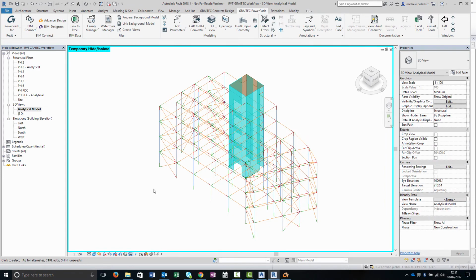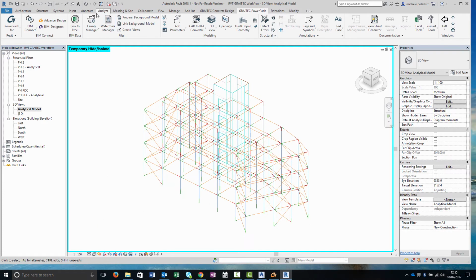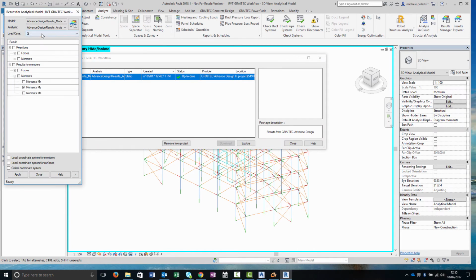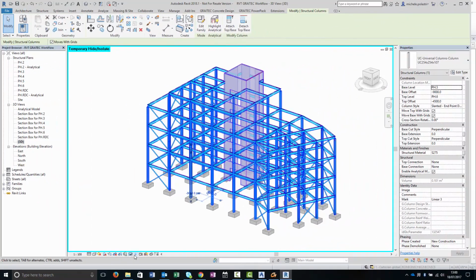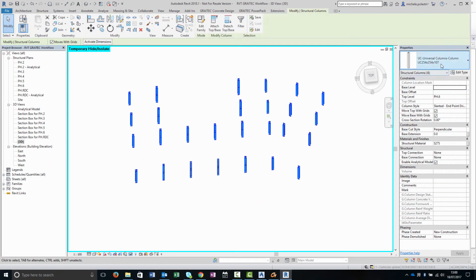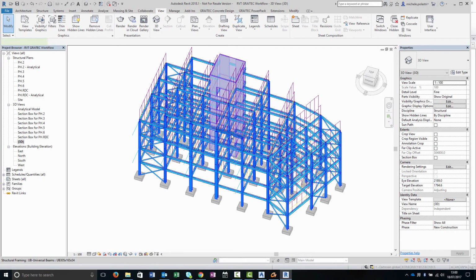We open the analytical model and we check that the analysis imported gives us the same results of Advanced Design. We choose the moments and we select the right combination. We make some changes then to our structure. We make some change in the front columns, whose section will be increased, while the section of the roof beam will be smaller.